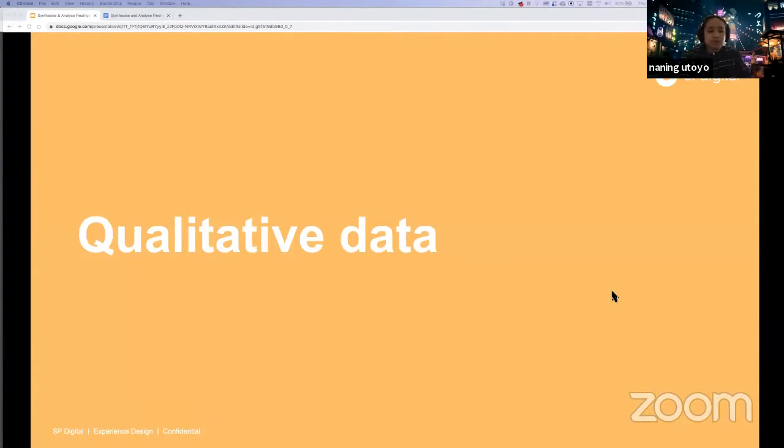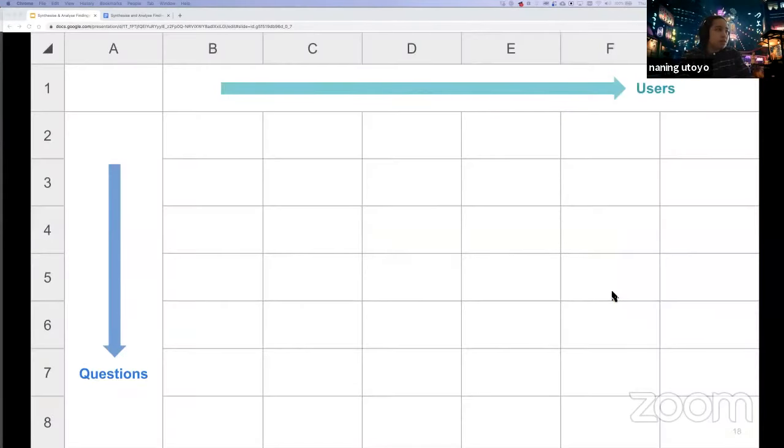I'll start with qualitative data first. Our synthesis process typically starts from taking notes during the interview. When you have really good interviews, the interviewees are comfortable sharing a lot. So at SPD, we try to take quite detailed notes, which we then use for analysis and synthesis later on. And this is the structure of our notes. Typically, it would be taken in a spreadsheet like this, with the names of the users on the first row, and then structured by questions on the left.